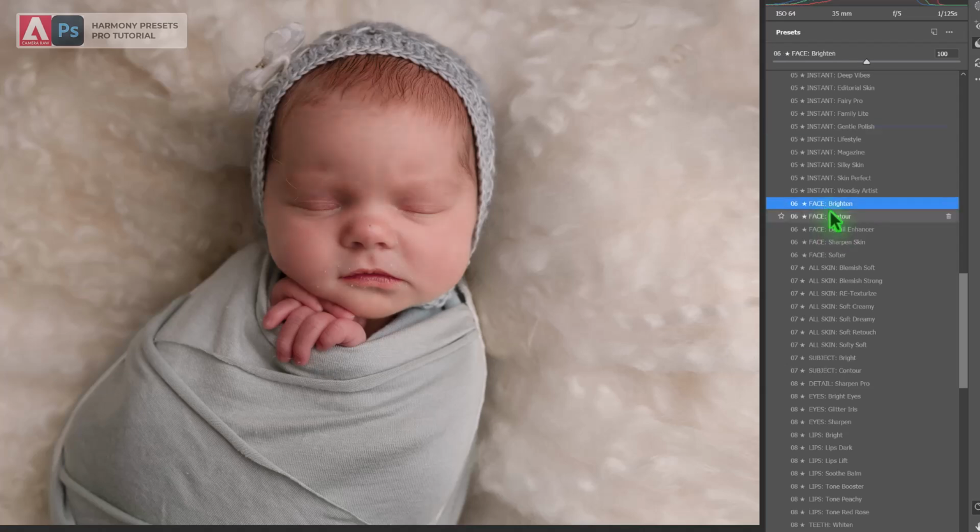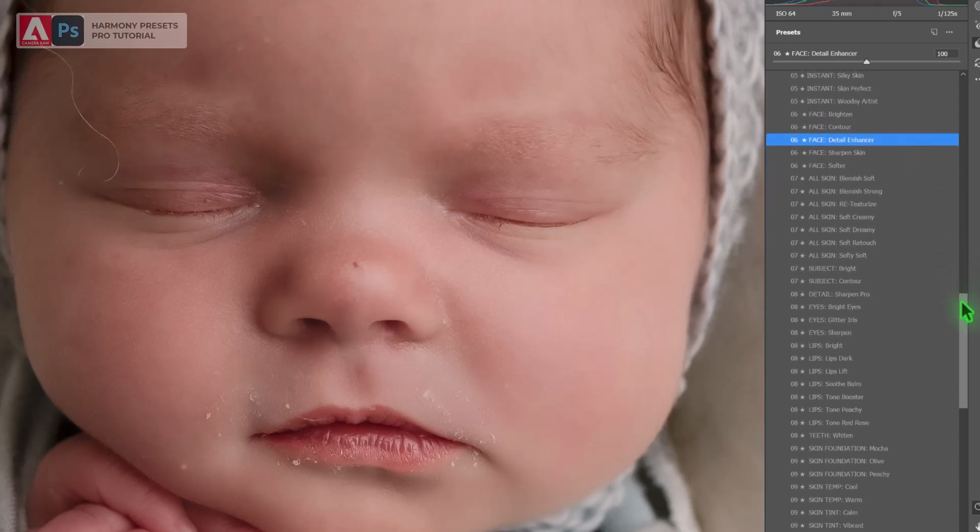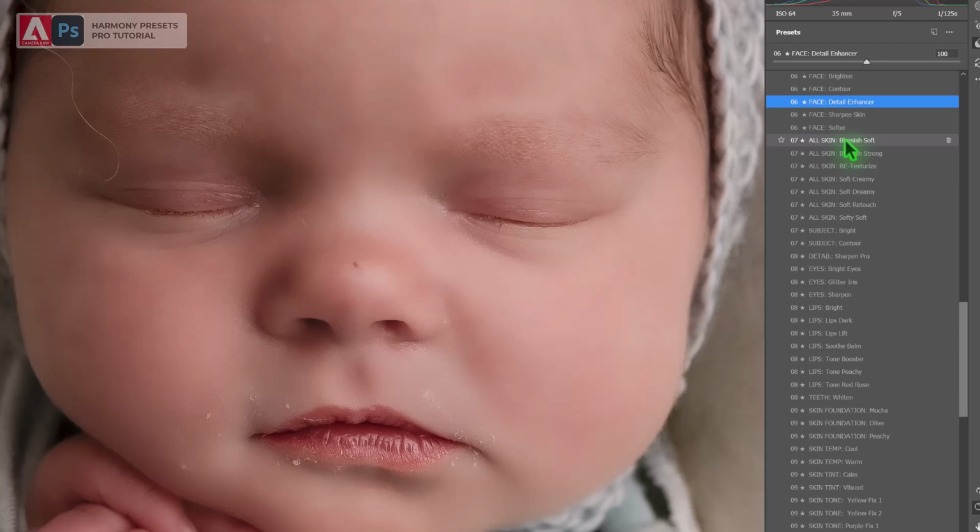Now I'm just going to click on the face brighten. This is just going to do exactly what it says. Add some brightening, contouring just to the face area. And now I'm zooming in so you can see I've hit Detail Enhance. This enhances your eyelashes, your eyebrows.